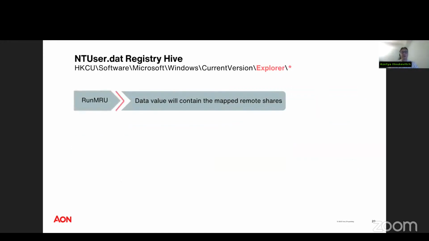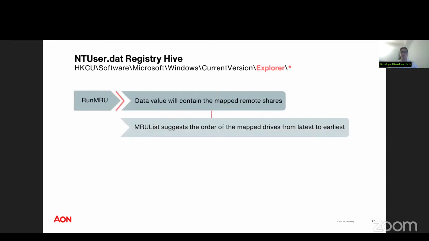Some more keys found in here. We have the run MRU. Again, another most recently used list, but particularly revolving around the run utility built into Windows. And depending on how you use it, it can contain some critical information in regards to lateral movement, either through SMB or for something like RDP. There is also an MRU list, as the name suggests, so it does have some indication of ordering in terms of most recent to latest.